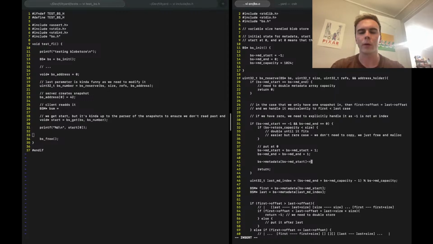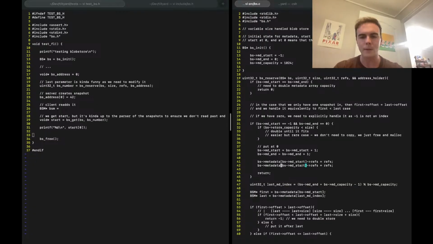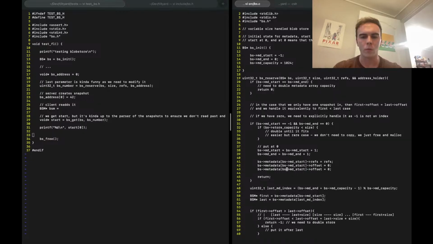We're going to have ref count, refs is equal to refs. We're going to have offset into memory. This is specifically going to be 0. And then we're going to do size of block is going to be, which I don't even know if we need. If we can scrap this one, that'll save a bit more memory.